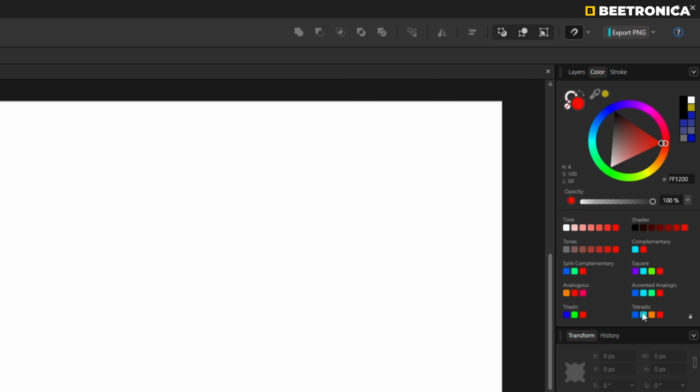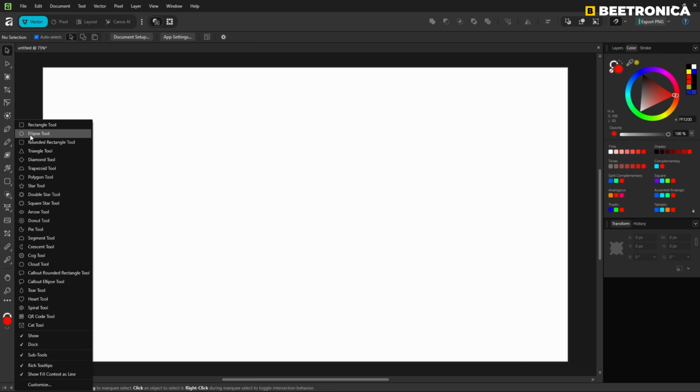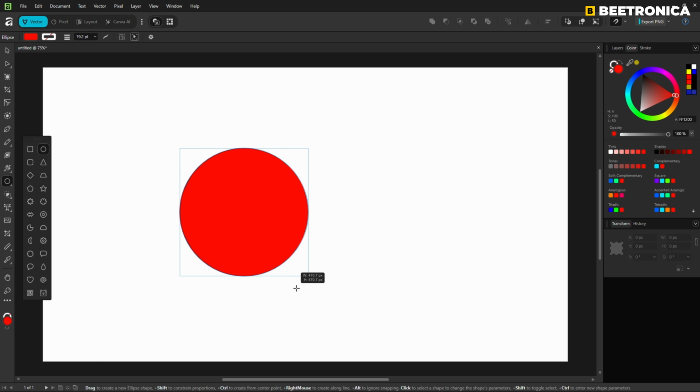Next, tetradic. This one uses four colors arranged in two complementary pairs around the wheel. So if the base color is red, then we've got orange, light blue, and blue. Tetradic, also known as rectangle. Now let me demonstrate how to use the colors in color chords. I'll prepare a shape here, which is a circle. It follows the base color we have here, which is red.